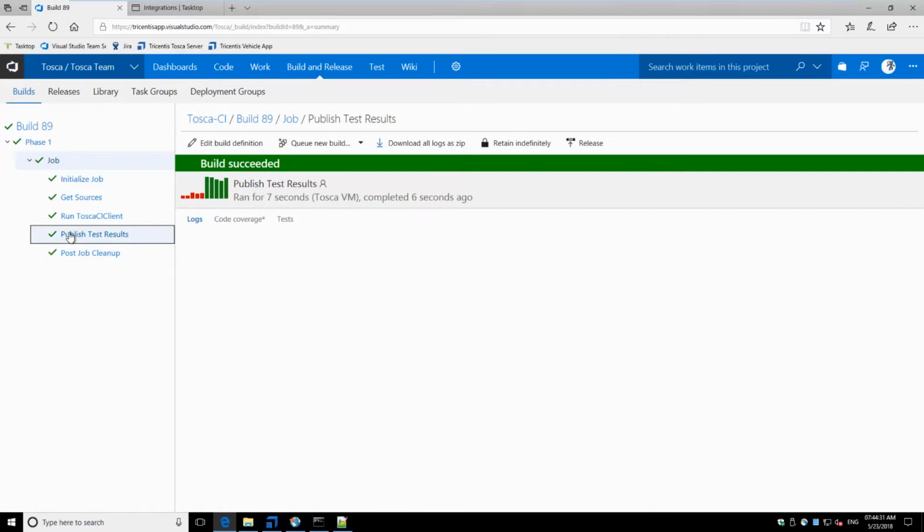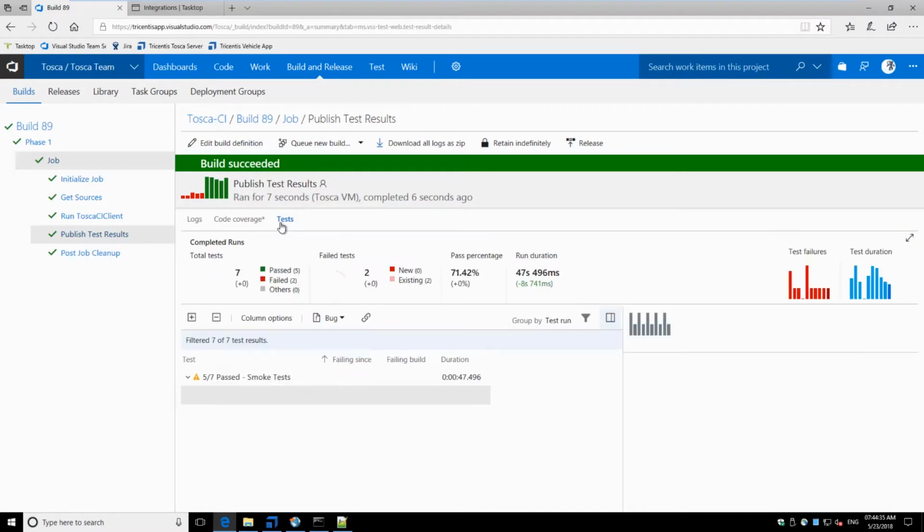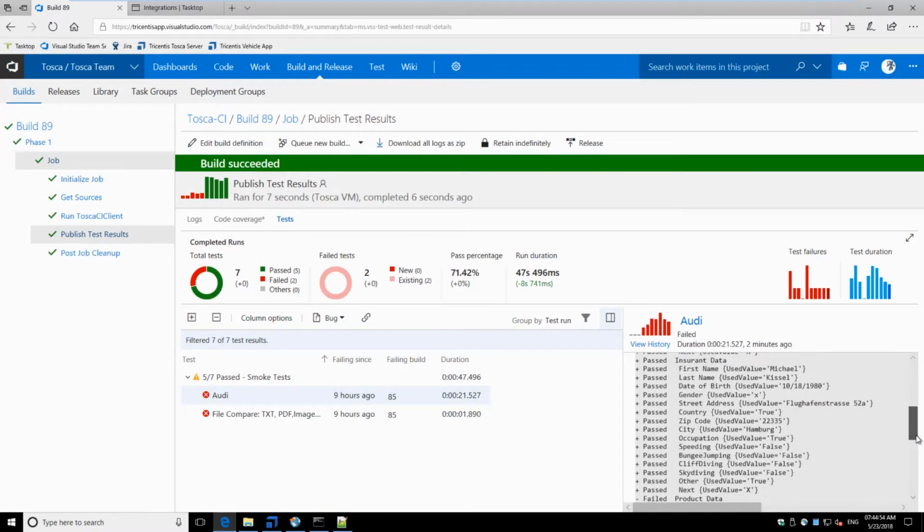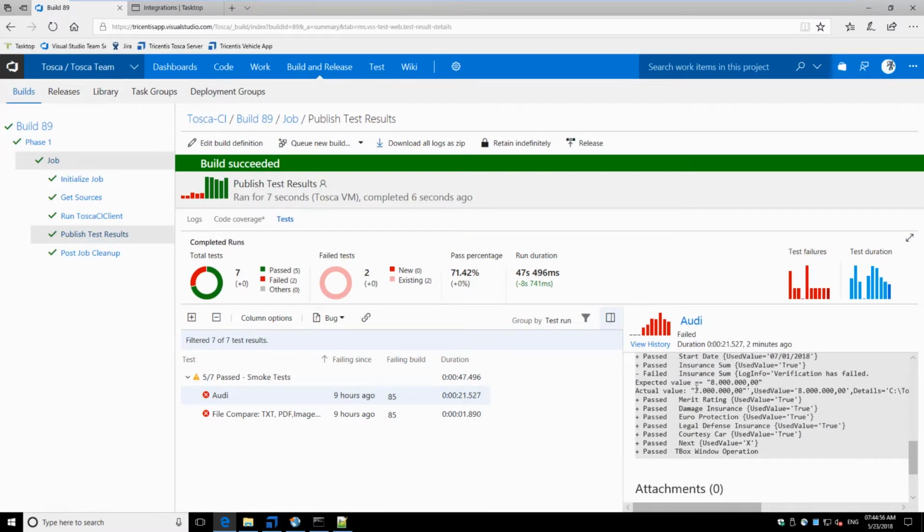So let's jump straight to the published test results, and we'll go to the tests, and Visual Studio obviously pulls that JUnit XML that Tosca passes back to it. And you can see we have 7 test cases that ran, 5 passed, 2 failed. What I've done is I've set up the UI test to fail. So if I click on the UI test here and scroll down, what you'll see is all the log files from Tosca, and there the expected and the actual were different. I just changed the expected so that we have a failure there.